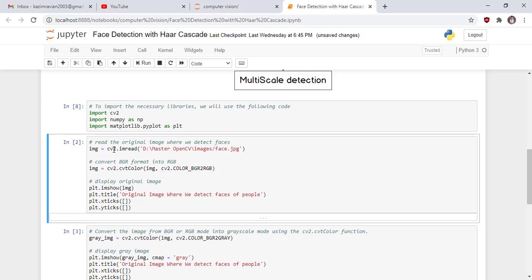Okay, now we read the original image where we detect faces. Our original image is stored in the images folder, which is a subfolder of the master OpenCV folder, and the master OpenCV folder is stored in our local drive, and we will use the imread function of OpenCV to read this image whose name is face.jpg and store it in variable img.